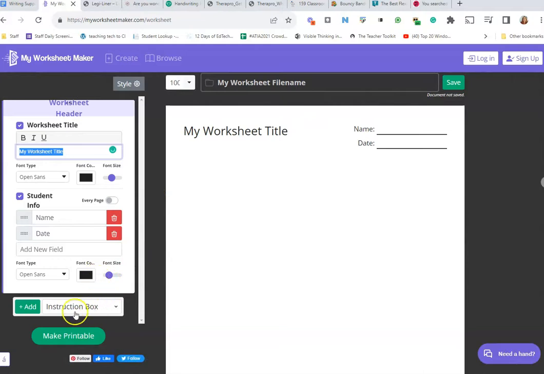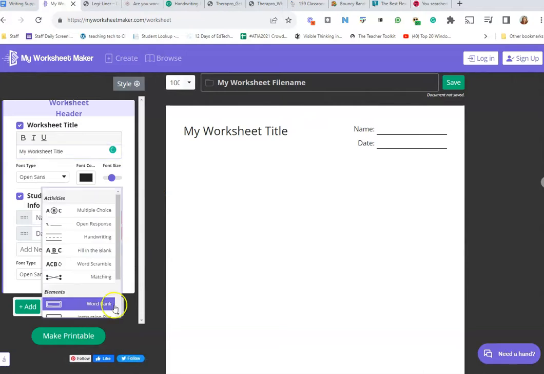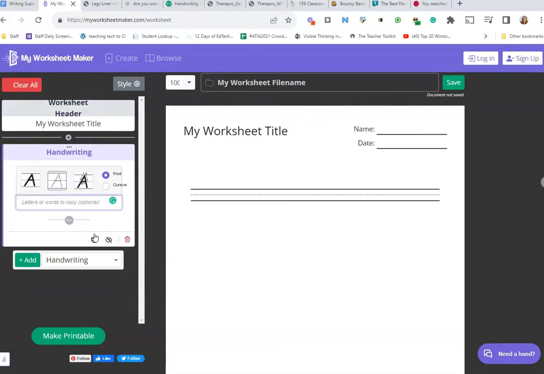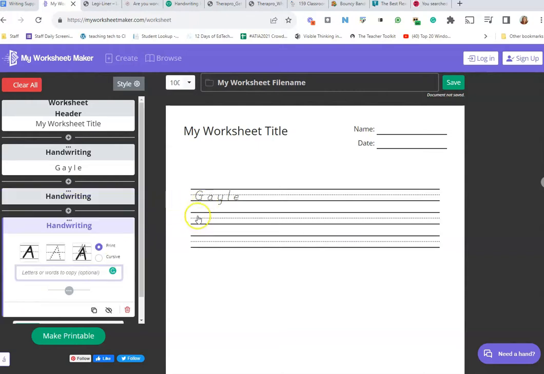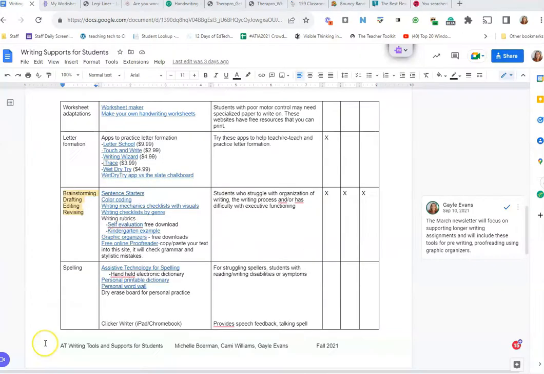So here's a worksheet, and instead of this instruction box, I can make it a practice for handwriting. And so I'm going to have them practice writing my name. I'm just going to put a space in between each letter so they have a little bit more room. And then I can just add another handwriting line, and that gives them some lines that they can now practice writing.